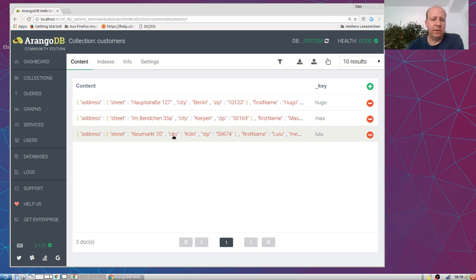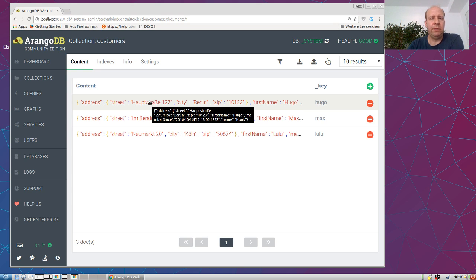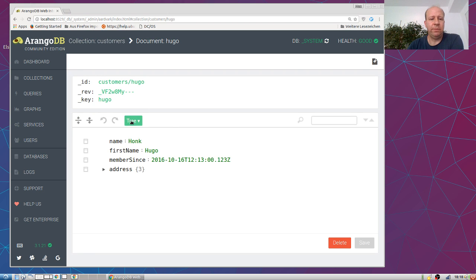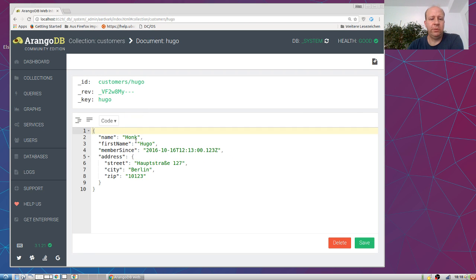And again, this is only 3 customers. It's just a toy example to really keep an overview and see what is going on. I'm used to the JSON stuff. So that is a sample customer. I just store name, first name, a timestamp for membership, and an address. And of course, I could have a lot more information. But for every one of my customers, I have one of these.